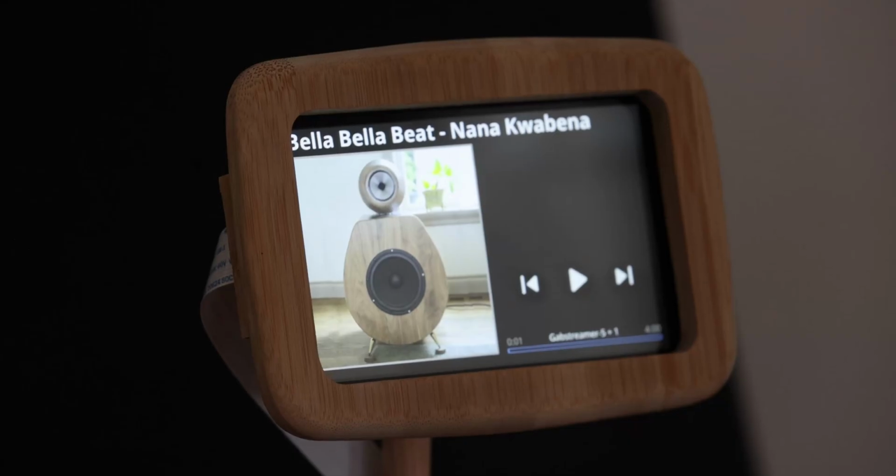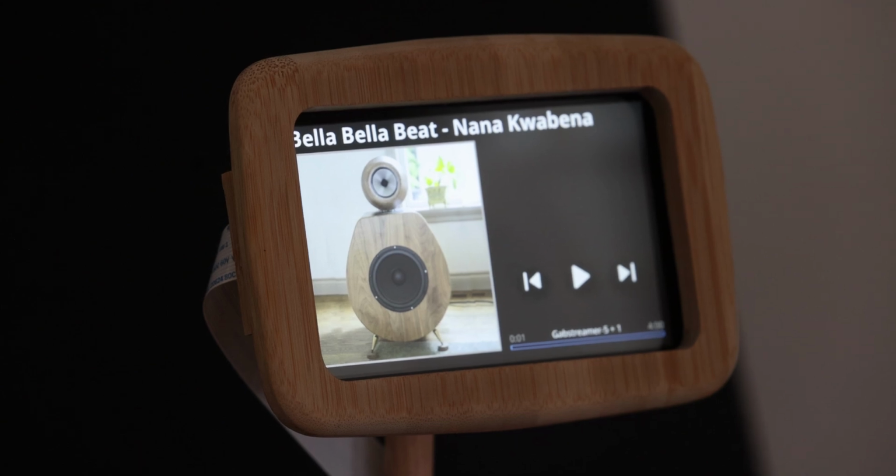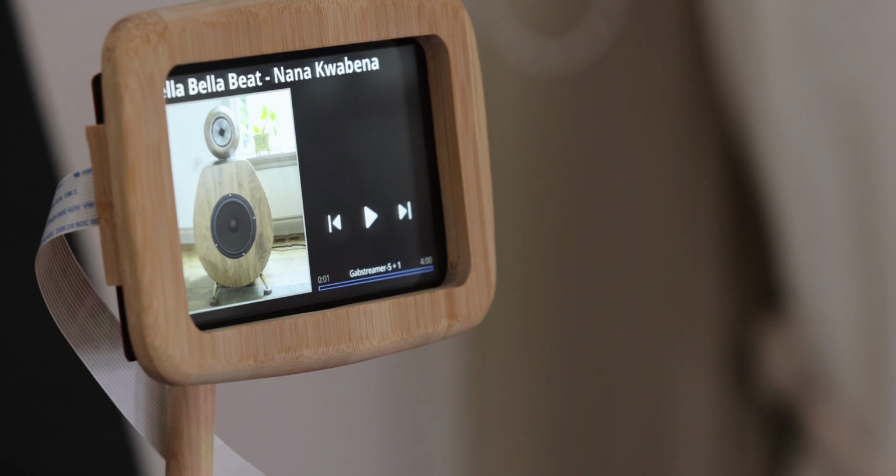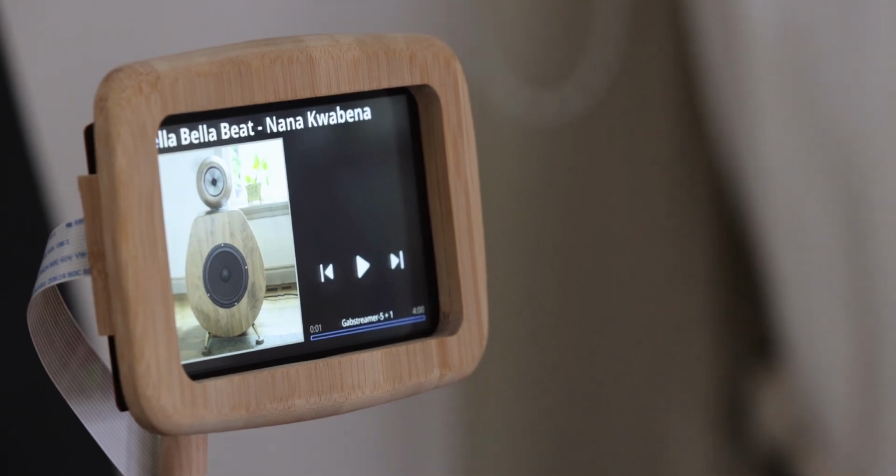This is the screen from an angle. You can see that it's still working fine. And this is from a more extreme angle. You can see that the screen is still very clear from this angle as well.